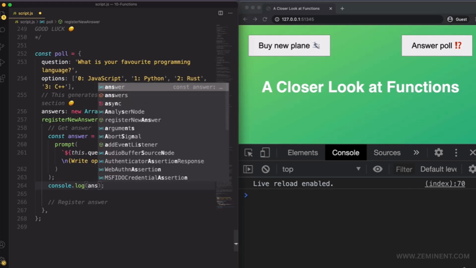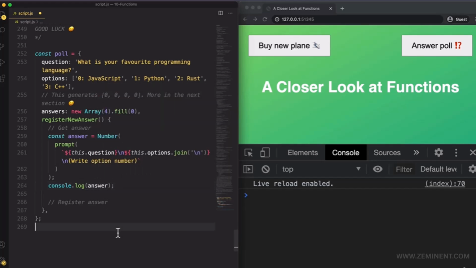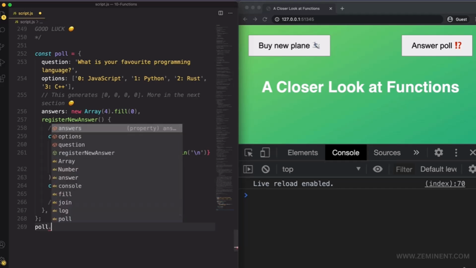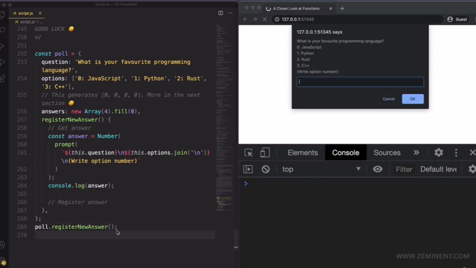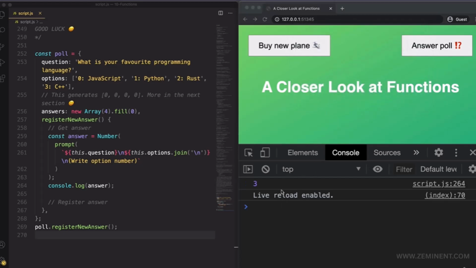Okay, but here let's actually start by trying it out. So let's do for now poll.registerNewAnswer. And this is exactly the formatting we are looking for. Let's say 3 and we get 3.